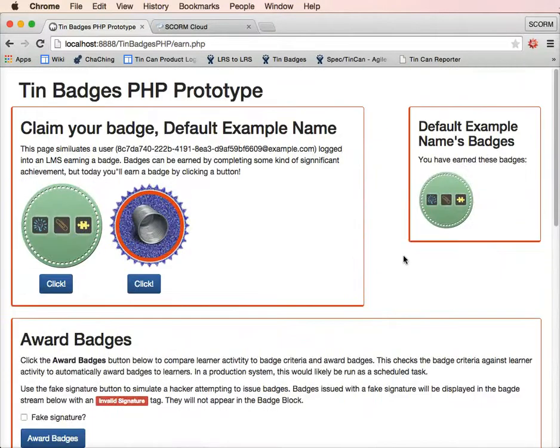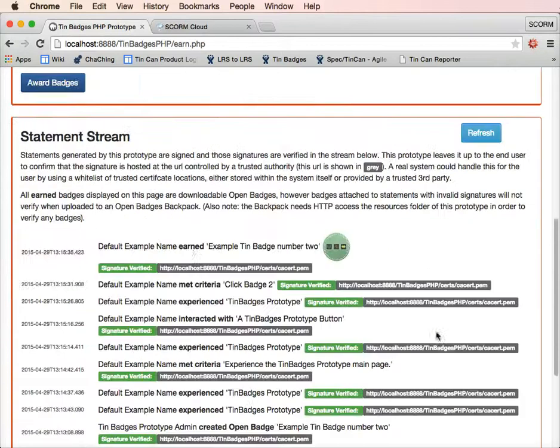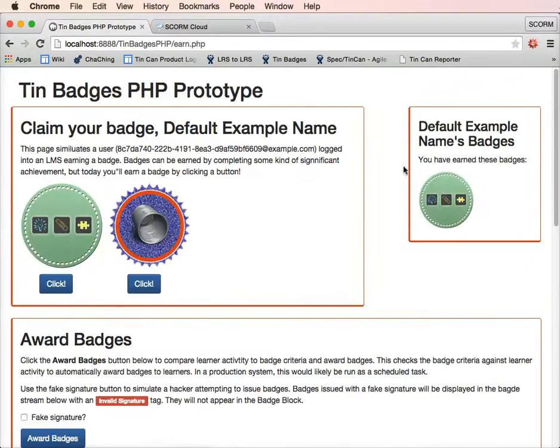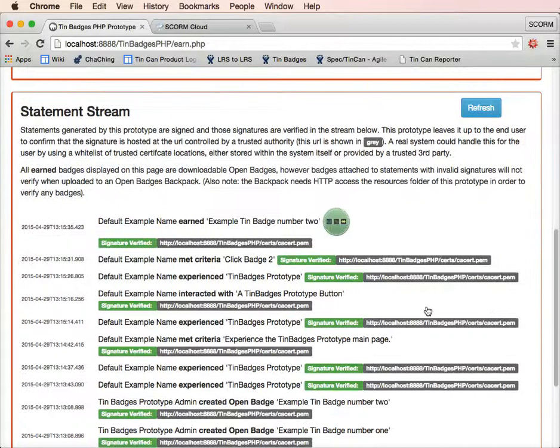And in generating these badges, they're pulling data from the learning record store. And these badges aren't stored in a backpack. They're stored in the learning record store. So if I transmit this statement to another LRS, we can use that to display badges anywhere.